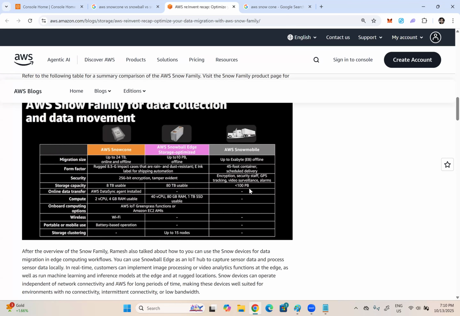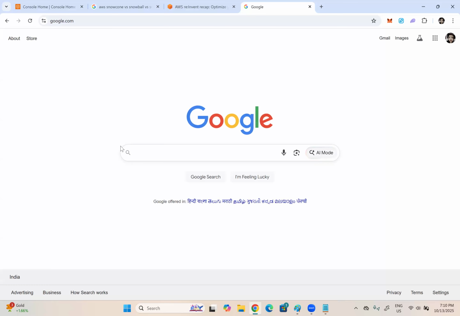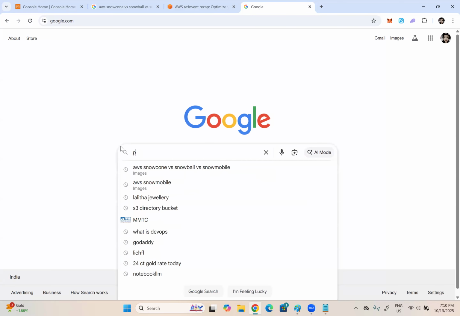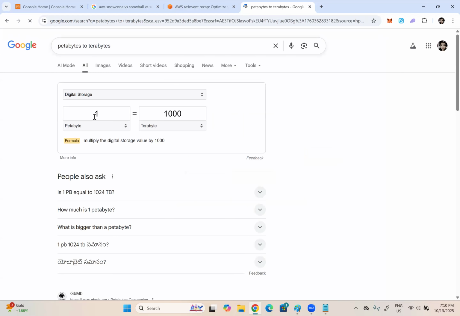How many TB is equal to a petabyte? Any guess? How many terabytes are equal to a petabyte? You can search petabytes to terabytes conversion, Google will show you. See here, 1 petabyte is 1,000 terabytes. 100 petabytes means how many terabytes? 100,000 terabytes. See here, almost 1 lakh terabytes of data can be moved using Snowmobile.